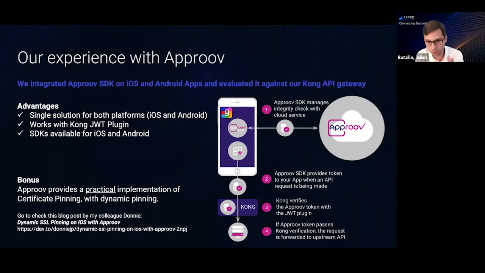And as a bonus, Approov provides a very practical solution for the certificate pinning problem I mentioned earlier. If you are interested to learn more about this particular topic, please check this blog post from my colleague Danny Smith. And now I would like to let David explain in more detail how Approov works and what features are available.